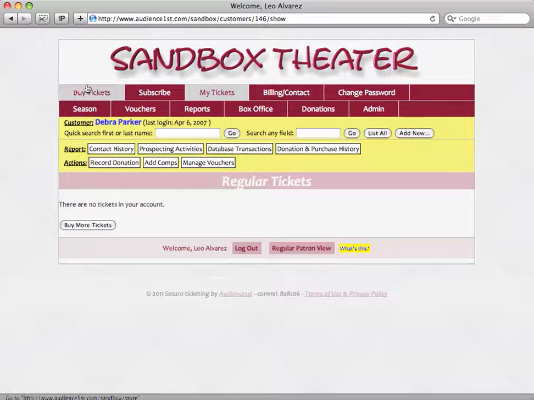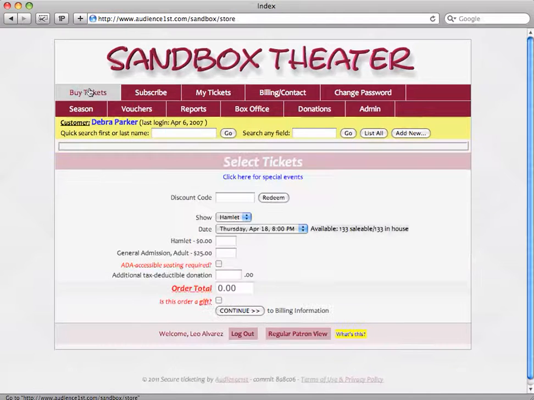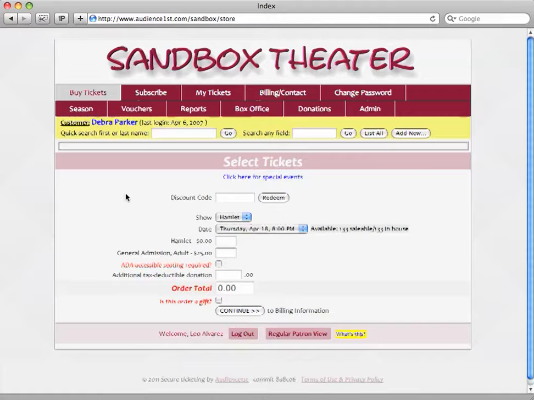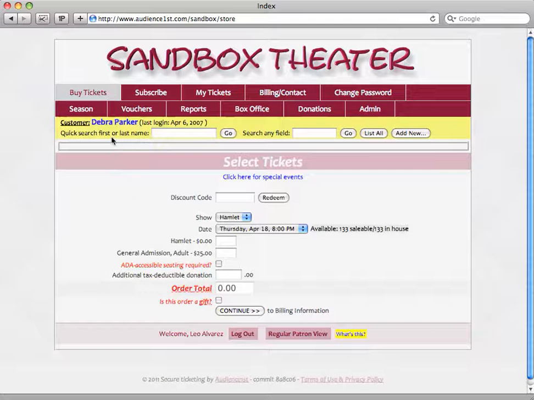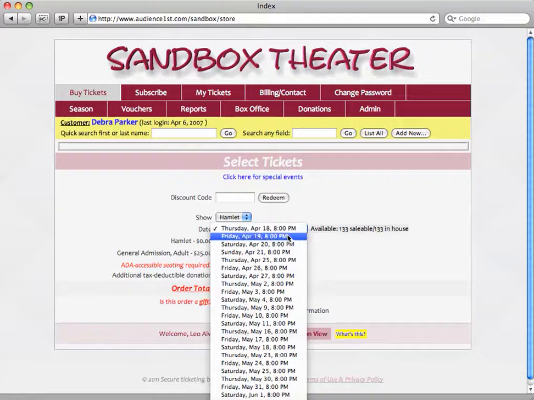So the first thing I do is click Buy Tickets, and because the customer search bar says Deborah Parker, keep in mind that this flow is going to result in tickets being purchased for Deborah's account. But the flow that we're going to go through is exactly the same as what the customer themselves would do if they were buying the tickets online. Because some people aren't comfortable doing that, we have the possibility of having the box office agent purchase the tickets for her. Deborah wants to buy tickets for Hamlet, and we could sell her tickets to any performance.